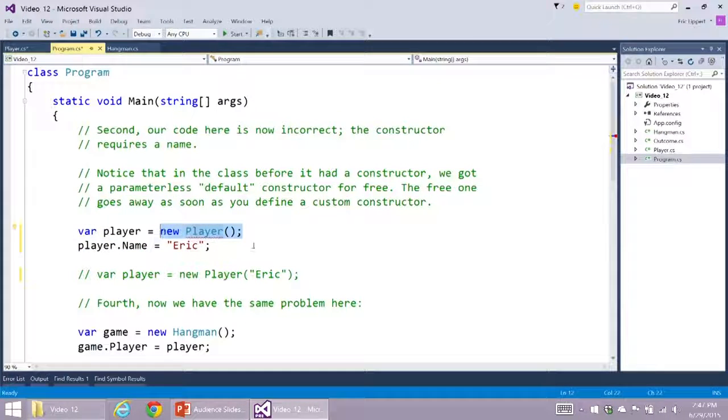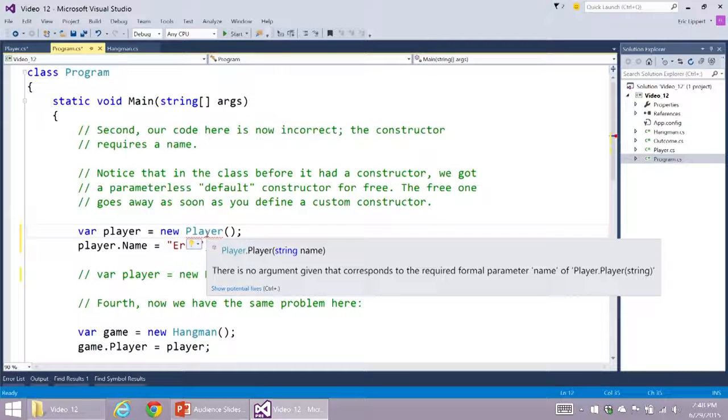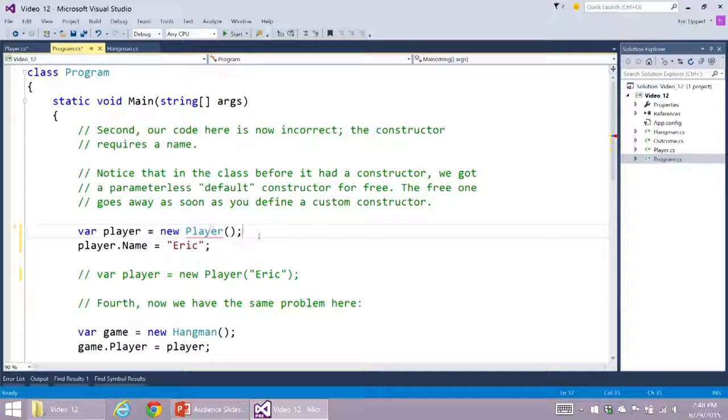It worked just fine. So what's happening there is if you don't have a constructor in your class, then C# will give you a constructor for free. And the constructor that it gives you for free takes no arguments, and it does nothing. If you provide any constructor, then the constructor that you get for free goes away. So that's what's happened here, is we've provided a constructor. The default constructor has vanished, and this attempt to use the default constructor is now an error. If we look at this, it says there is no argument given that corresponds to the required formal parameter name of player.player that takes a string.